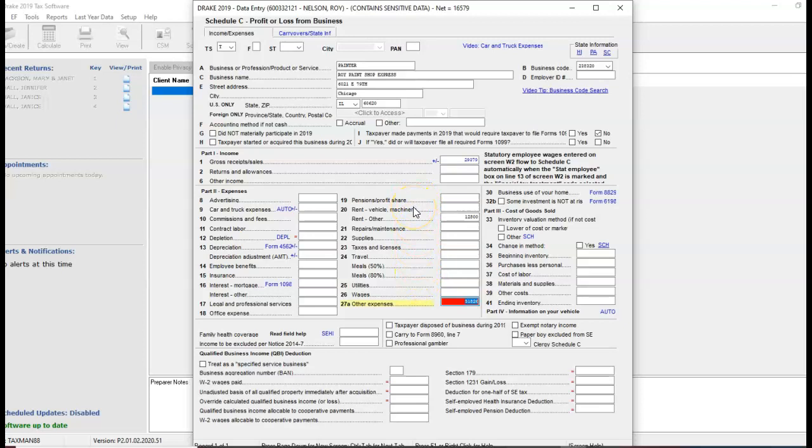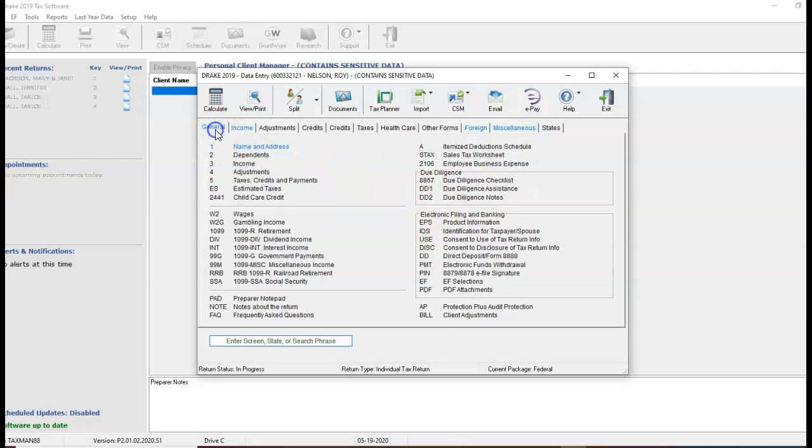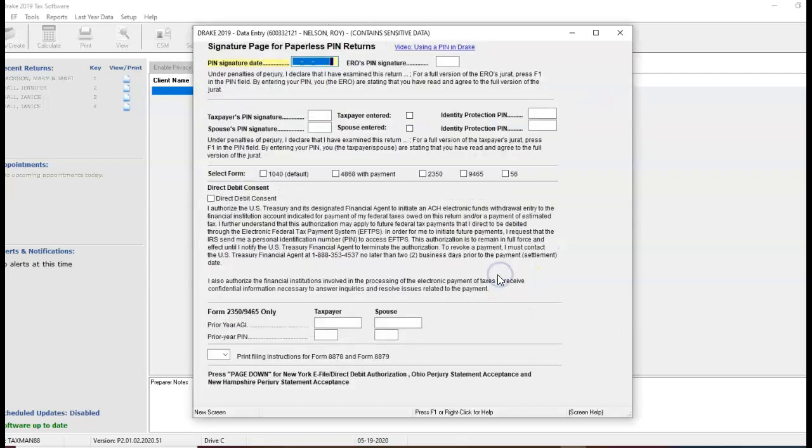What we'll do is come out of here and go back to the General tab and finish filling out the remaining forms that we do in every return. The first one I'll start with is the PIN number form, which we use to e-file the return electronically to the IRS. So today's date and my PIN number. Their PIN number automatically generates, and if they had an identity theft PIN, it would go right across from their PIN number. But since they don't, that's the situation with that.